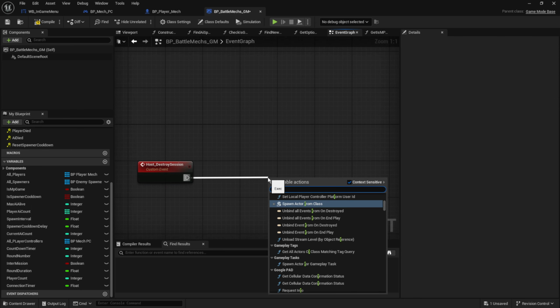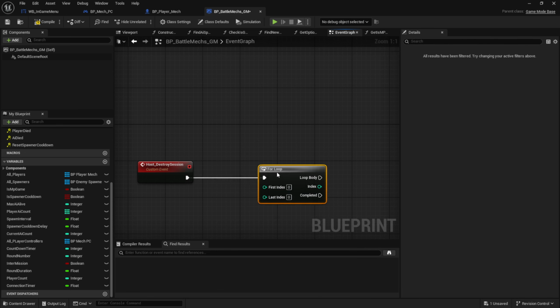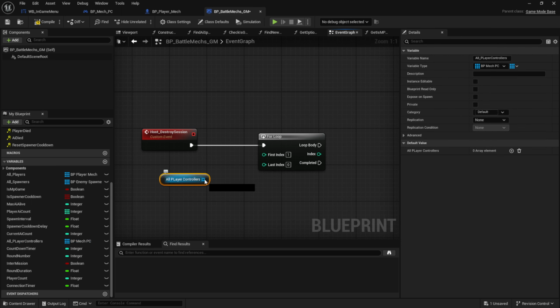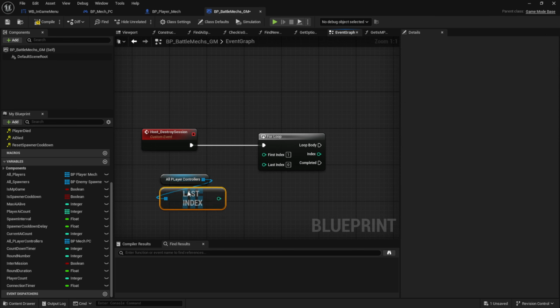So not a for each loop, but a normal for loop. Like this. The first index is going to be index 1, because index 0 inside of our player controllers array is always the host, and we want to skip that index. So the first one is going to be index 1. And the last index is going to be all player controllers, and then we can drag off here and get the last index. And hook that up over here.